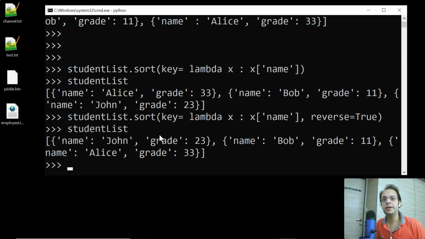So sorted is a built-in Python function. It doesn't require any specific object to apply on it, but mostly on all iterable objects you can apply it. Whereas this particular sort is a method which you can apply only on a list object, even though this list can contain a series of dictionary objects or any complex object. When you want to do sorting based on those complex objects, you can always supply a key, and key as a lambda function. So based on the name or based on the grades only, it will do the sorting.